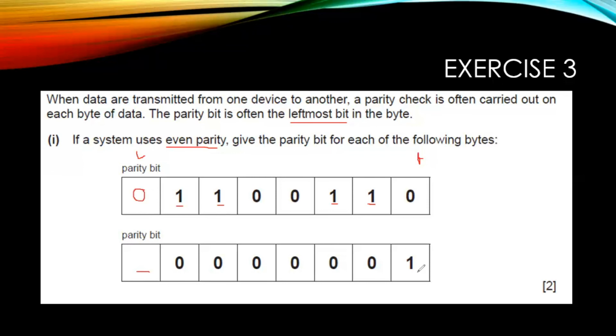Therefore, I should add a 0. Here, if you count, it's odd. Right? There is 1. 1 is an odd number. Now, I need to make it even. So I can't add a 0 here. It will still be only one number 1. Therefore, in this case, I add 1. As you can see here, 1, 2, in this case, says an even number of 1s.